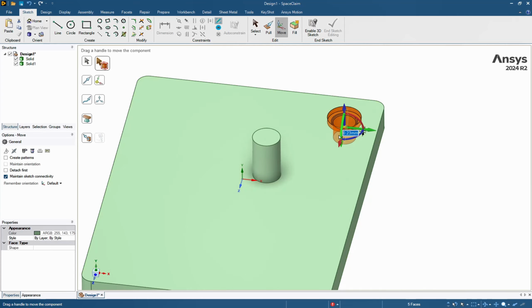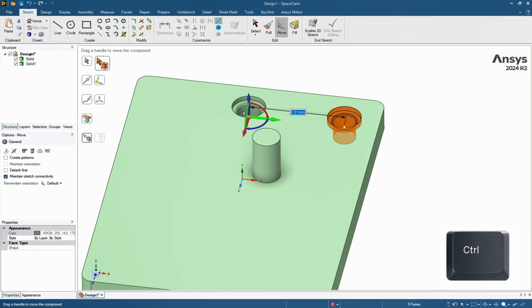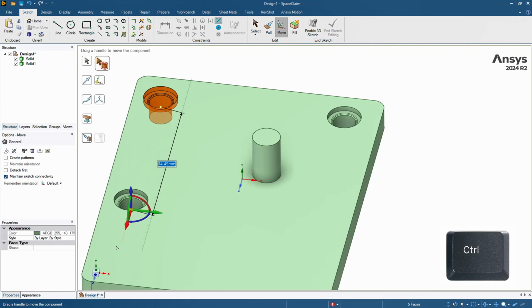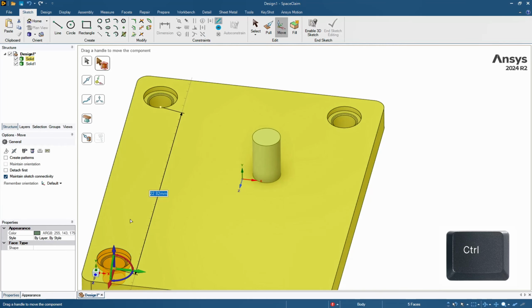Alternatively, in addition to moving the holes, as we learned earlier, you can also hold down the Control key on the keyboard to create a copy of them, and then move the copied geometry. This method is very practical in many cases, as it not only saves time, but also allows you to easily generate repetitive geometries whenever needed.